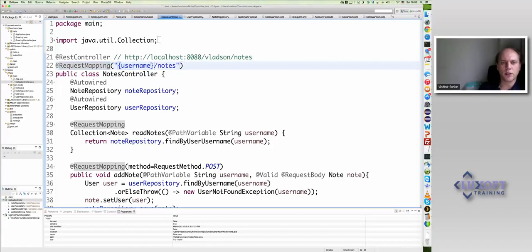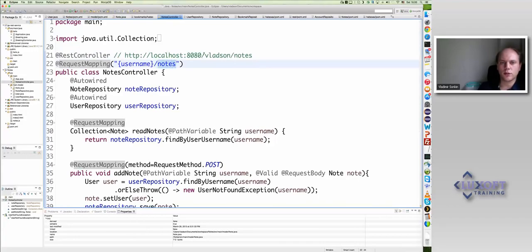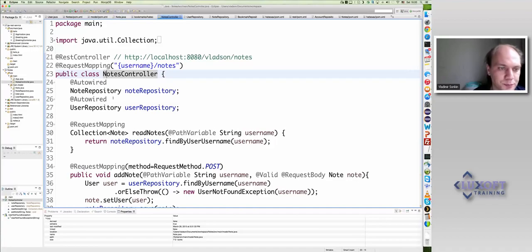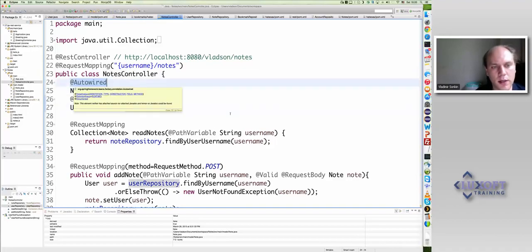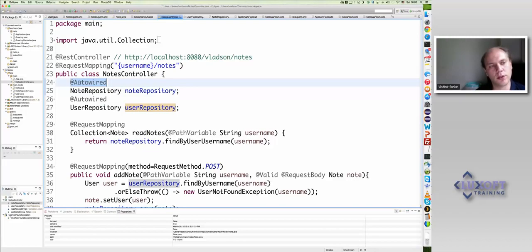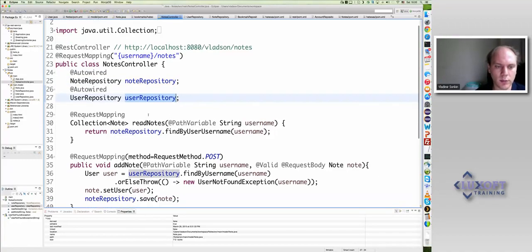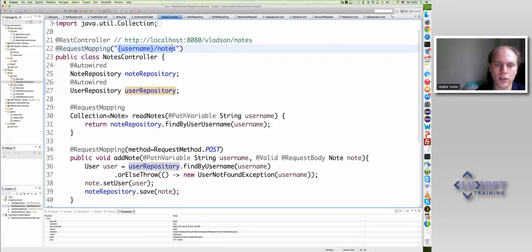Username will be analyzed and it will be accessible from the methods. In this case, username is Vladson, and nodes. So anything starting from the server name, slash something, which will be analyzed as username, then nodes, will lead the control to this controller. And you can see that repositories are automatically injected by Spring. We just need to tell Spring that these properties have to be auto-wired, and for the same URL we are implementing two methods.